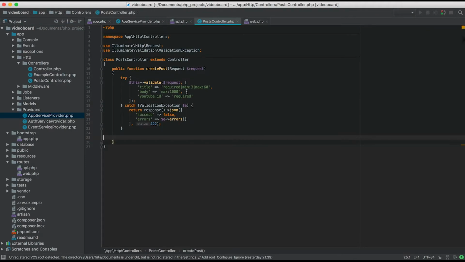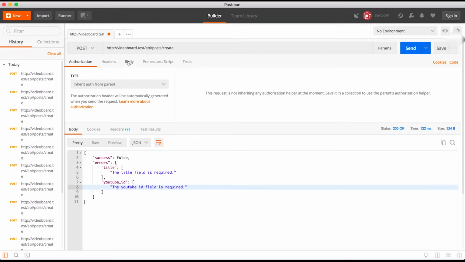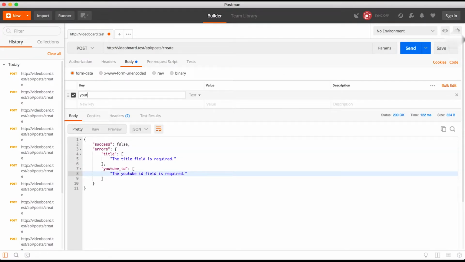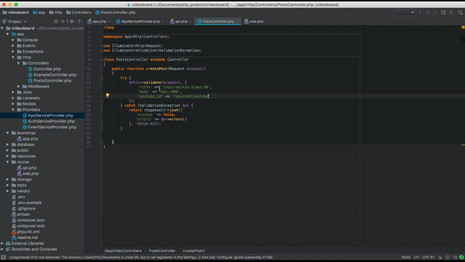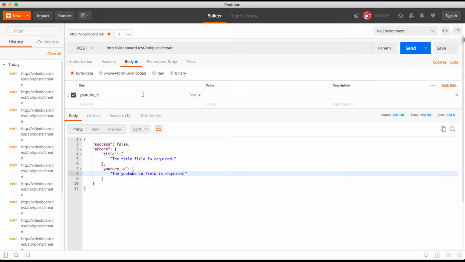So then if we head over to the YouTube ID again, and we'll say YouTube rule. So now if we come over here and say YouTube ID, you want to call this YouTube URL actually. Then we'll say something random, and then this says it doesn't look like a valid YouTube URL.